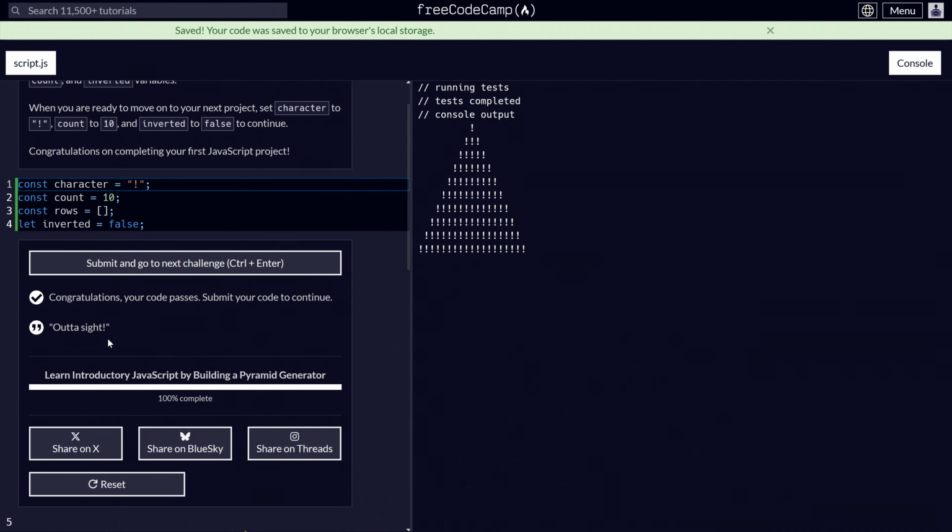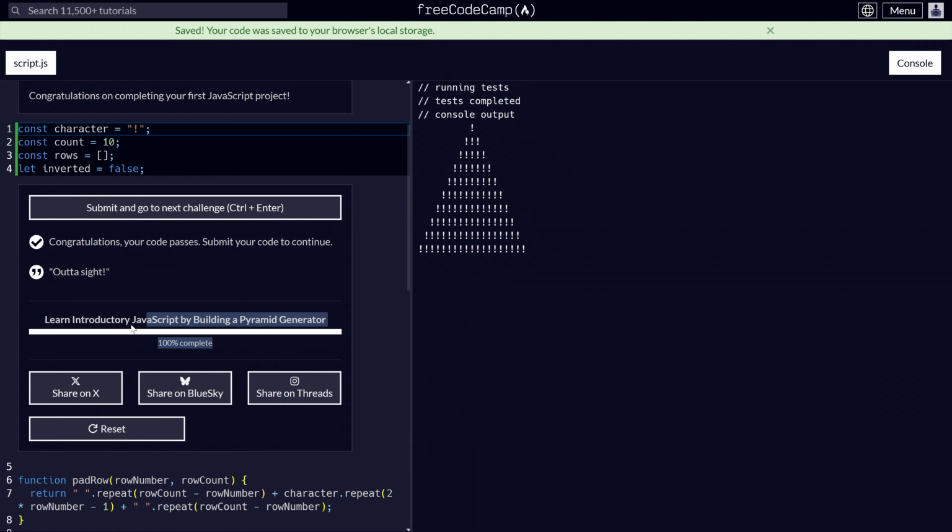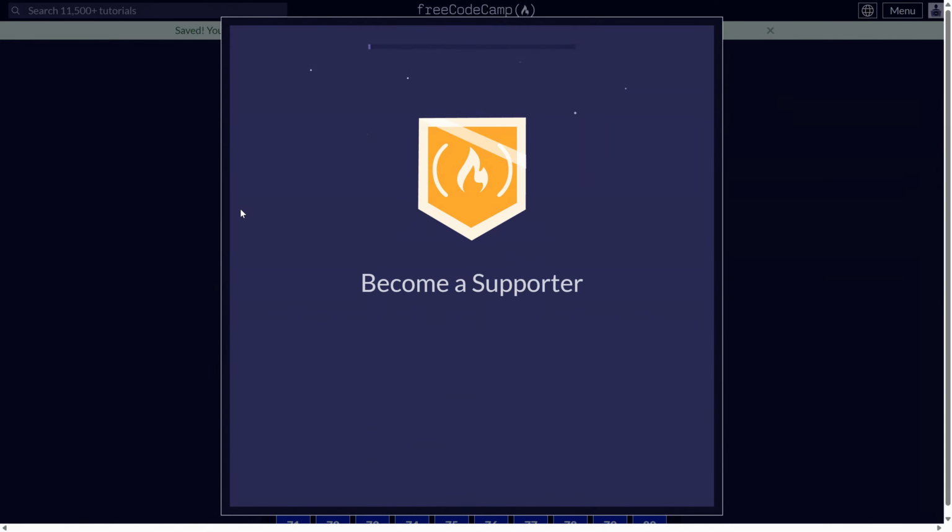Whoa, cool. Congratulations, your code passes. Submit your code to continue. So we just completed Learn Introductory JavaScript by building a pyramid generator. And there we go.